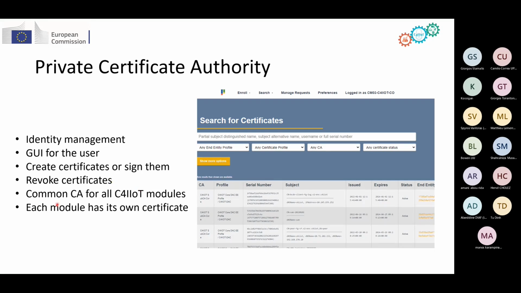Now, this certificate authority is of course used for all C4IIoT modules. It's heavily used by Kafka and Data Fusion Bus and the Decentralized Access Control module, and in all SSL communications. Now, as part of this identity management, of course, each module has its own certificate, and the user, let's say, of this module is identified by this certificate.